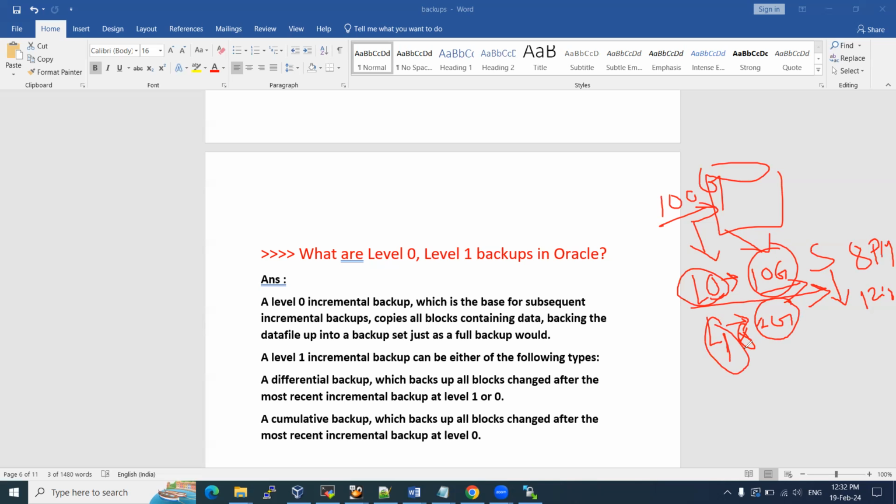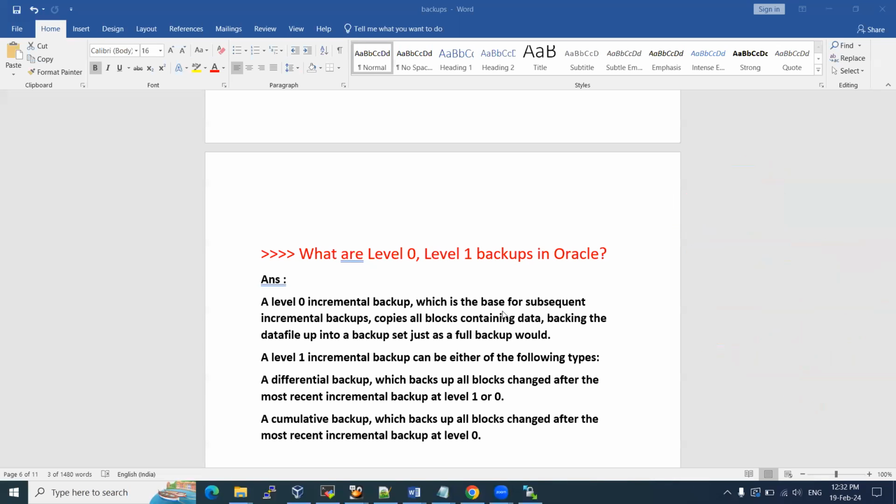L1 backups are of two types. We have differential backup and cumulative backup. Differential backup is one thing, and cumulative backup is different. That is a different question, we will go through it later. See here, I already mentioned differential backup. It will look for L0 or L1, whatever is there, and then take the backups. Cumulative backup will take it from the L0 backup only.